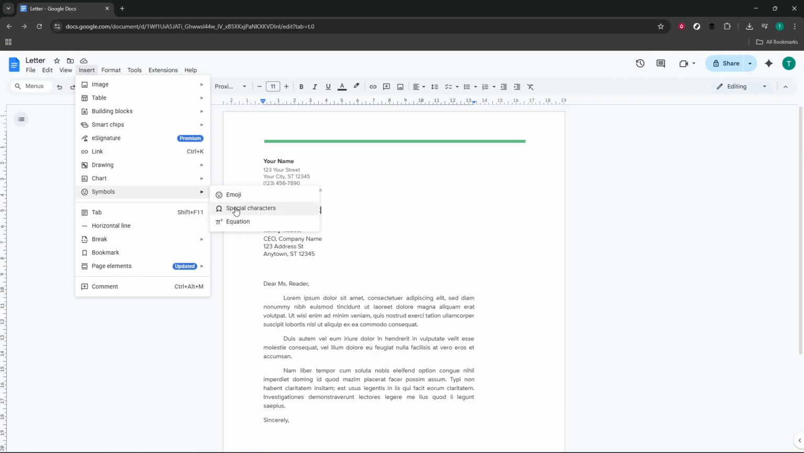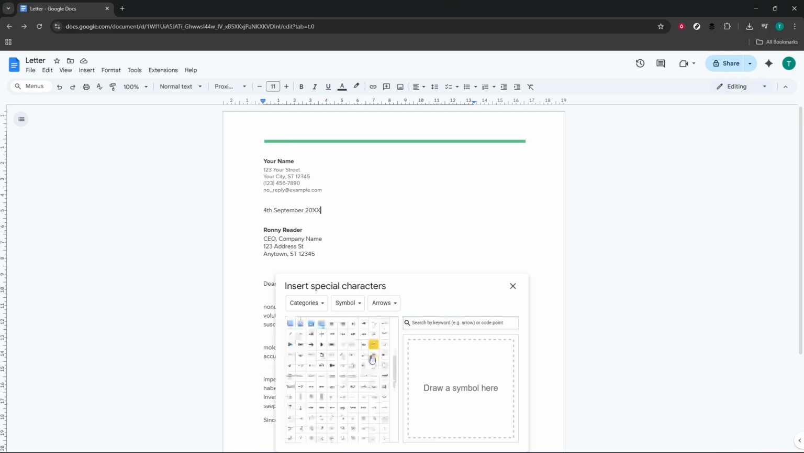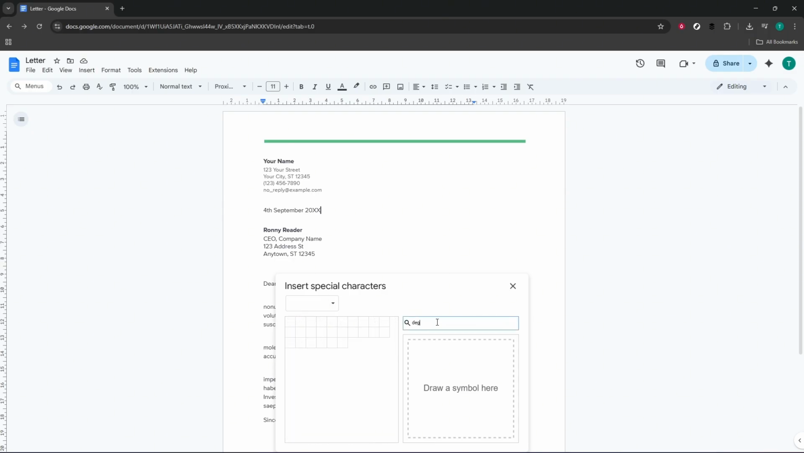Inside that panel, you have 3 easy ways to find what you need: browse, search by name, or draw the character. Browsing is great if you want to explore categories like punctuation, arrows, currency, math, or different language sets. If you already know the name or a keyword, use the search box. Type terms like check mark, copyright, degree, or less than or equal to, and you'll see matching options.